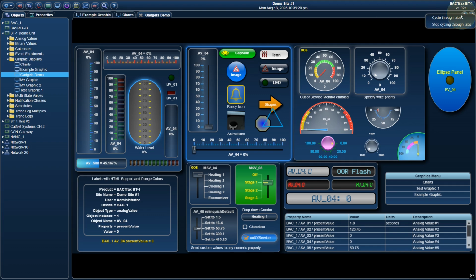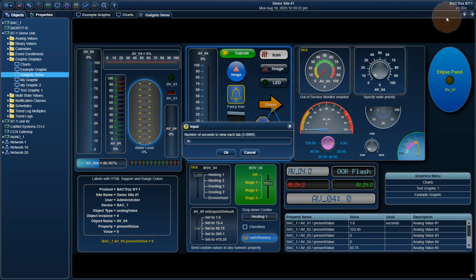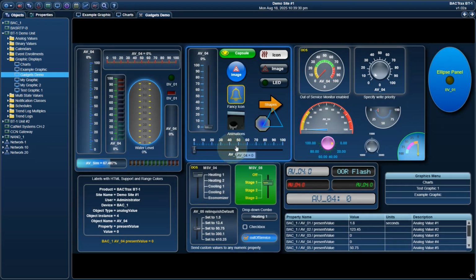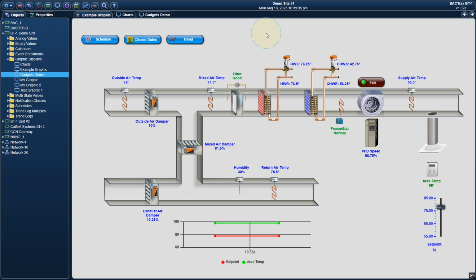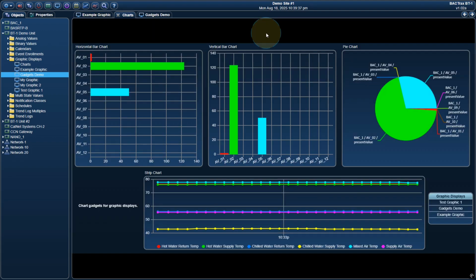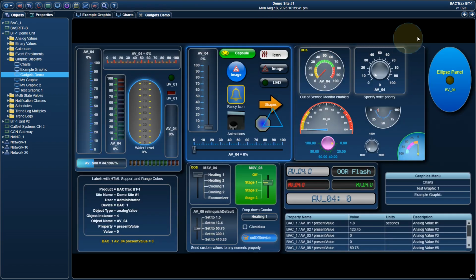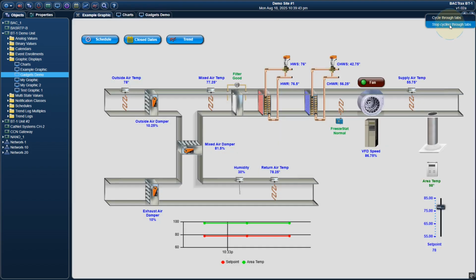It can also automatically cycle through the tabs. Right-click one of the buttons and select Cycle Through Tabs. Enter the number of seconds to show each tab and click OK. It will now automatically cycle through the tabs from left to right at the interval you specified. To stop cycling through the tabs, right-click the button again and select Stop Cycling.